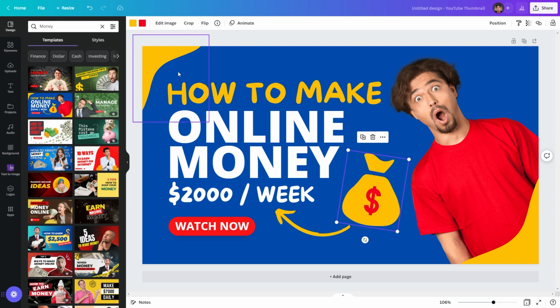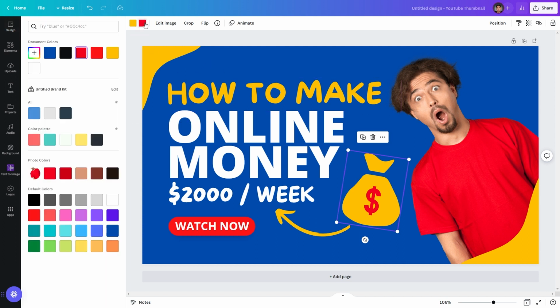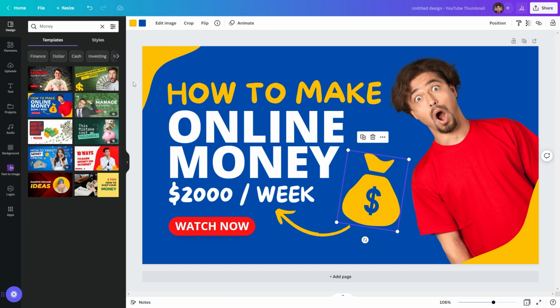So at the moment, the money bag is orange, as you can see at the top just here, and the dollar sign is red. Now let's say I want to make the dollar sign the same color as the background for this thumbnail project. All I'll do is click onto the red color block, and I'm going to go to document colors and click onto the blue just here. You could alternatively add a completely new color by clicking the add new color button just here, and then you can simply select the color that you want to use instead. However, I'm going to use the same color as the background in this example.